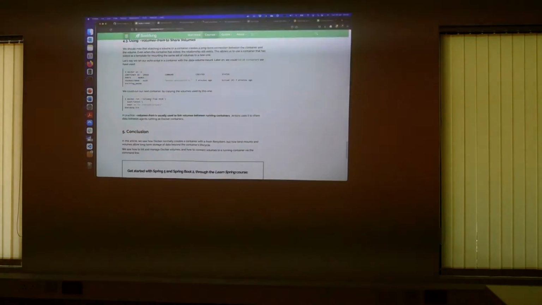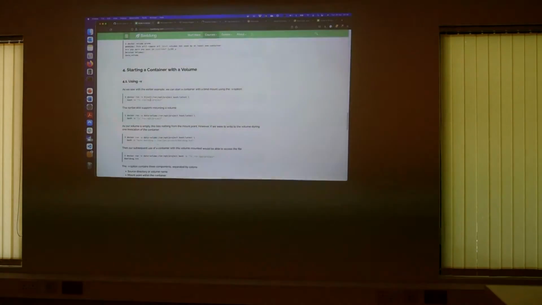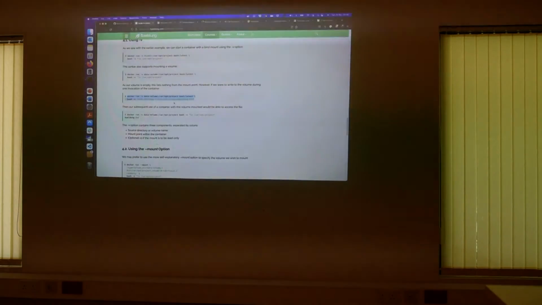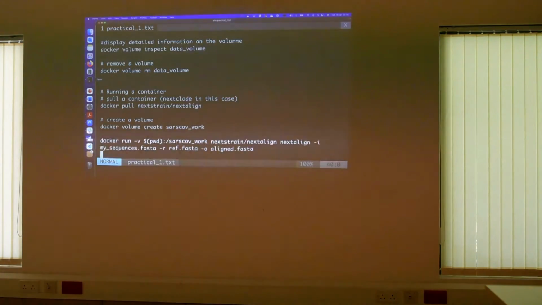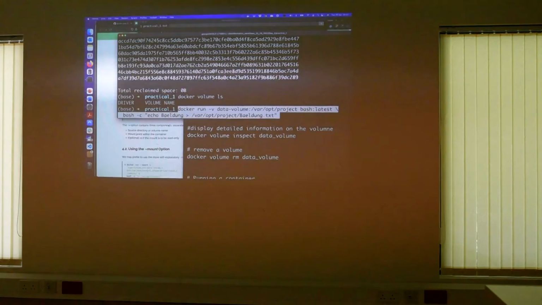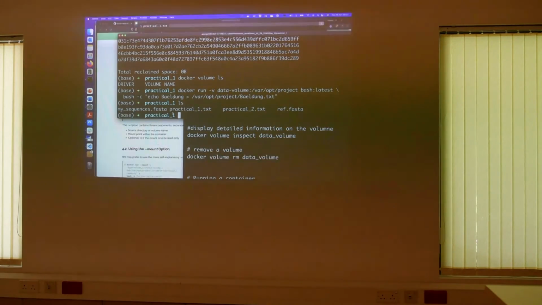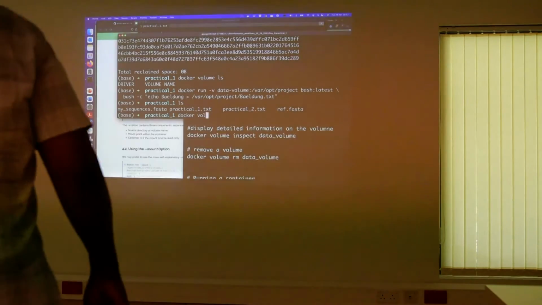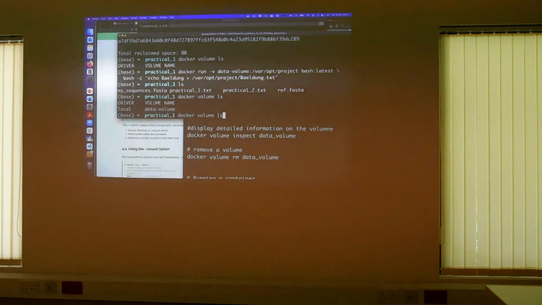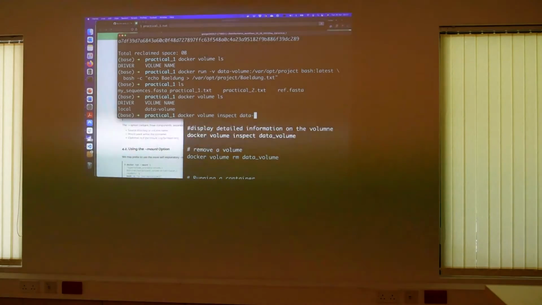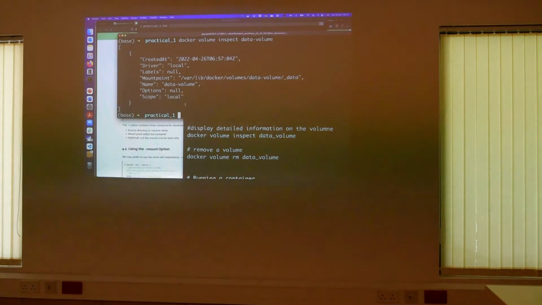So here, let me see where that was. They want to use that. Docker run -v. Leave Docker.